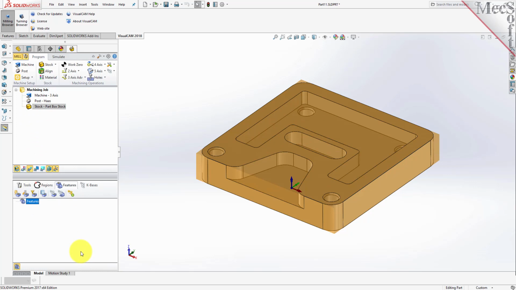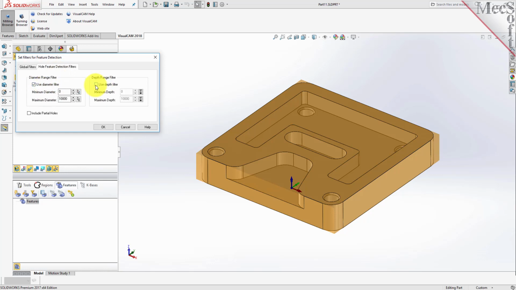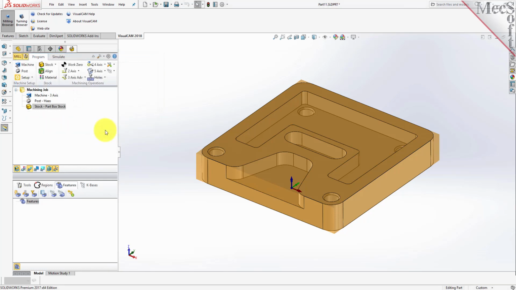And so what you can do now is tell which types of features you want to be recognized. You can go into the set filters for feature detection dialog, and it has a checkbox for each of the types of features supported in VisualCAM. Right now they're all checked, and we're detecting all the features that we can. And for the hole feature detection filters, you can use these to set your diameter range filters for hole detection. So now let's go ahead and detect all of our features again.